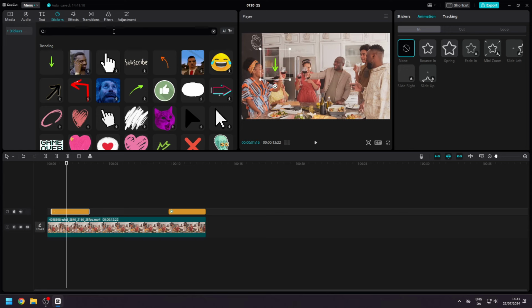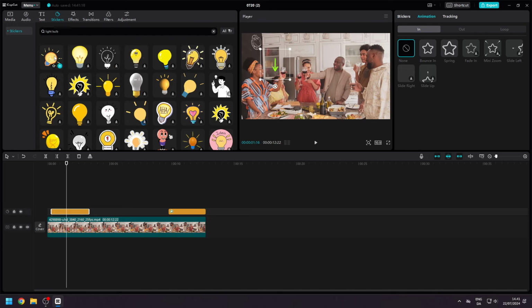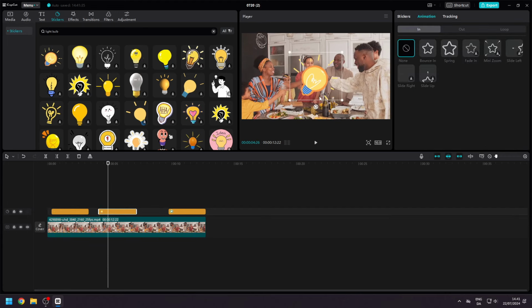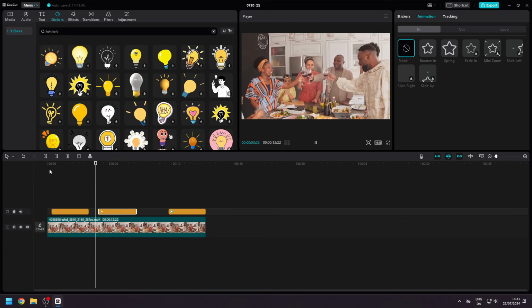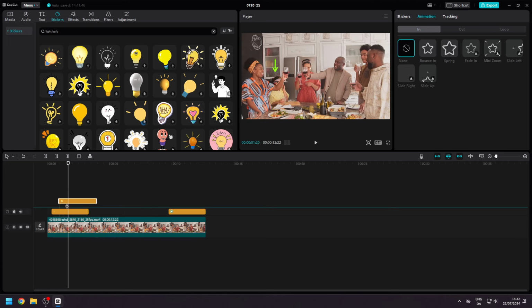Use the search box to search for a sticker that matches your need. Let's try with a light bulb to express a new idea. Let's place the green arrow and the light bulb on top of each other so that they appear at the same time or right after each other.